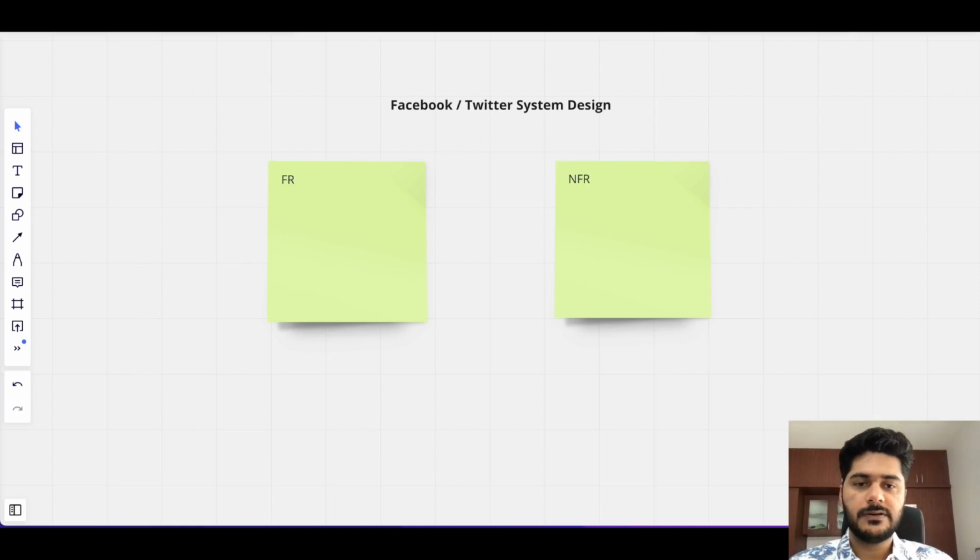Hello guys, my name is Arun Tyagi, and today I'm going to talk about system design of systems like social networks such as Facebook and Twitter, where people post and people read posts, people add friends, and people follow celebrities and famous users, you can call them.